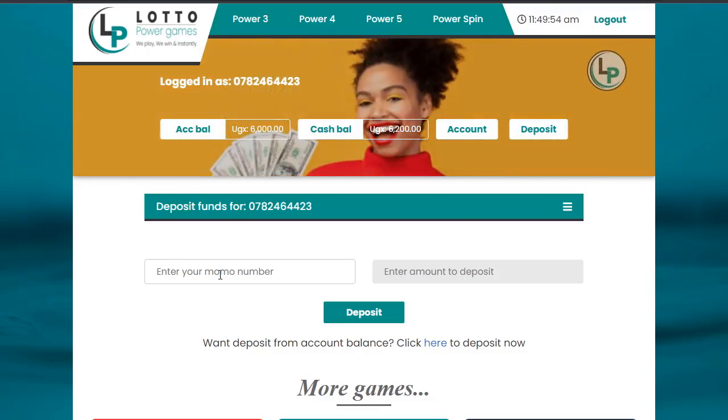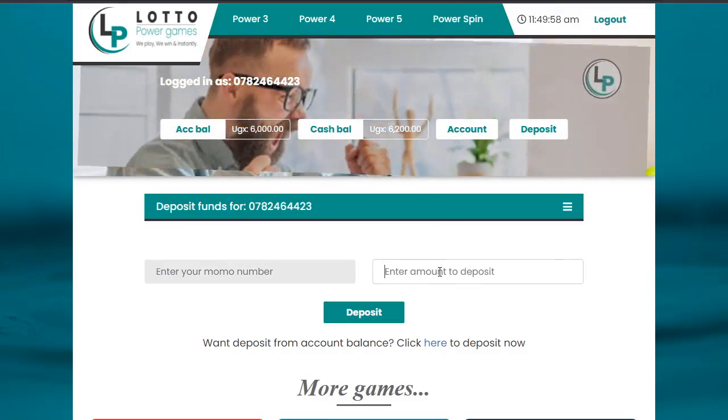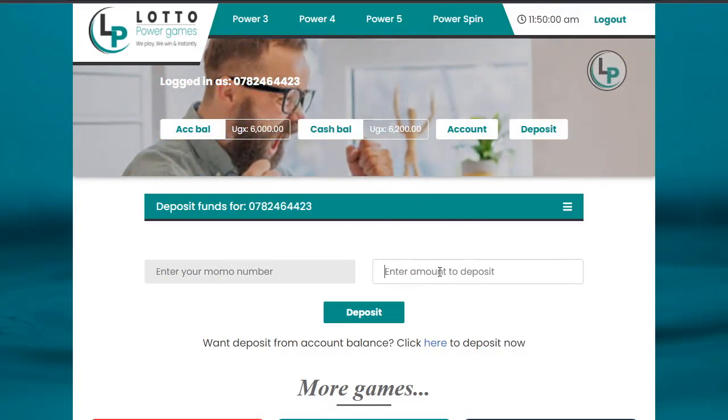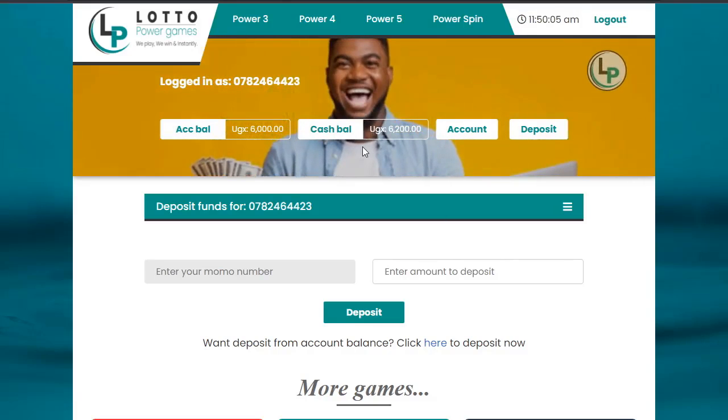That number does not necessarily have to be yours. Any number that is registered on your mobile money. When you deposit, they will send you a message to enter the PIN. After you've entered the PIN, your money will appear on the cash balance.